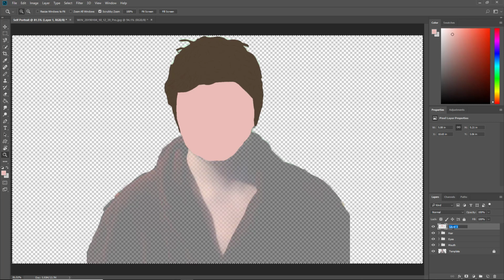So now we can name this one Face. And we can bring these others. And the face is going to go underneath everything else because that's where it fits. There we go.